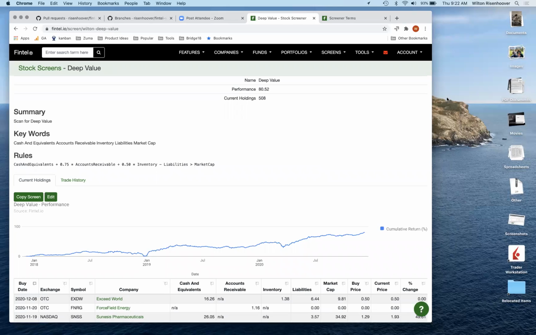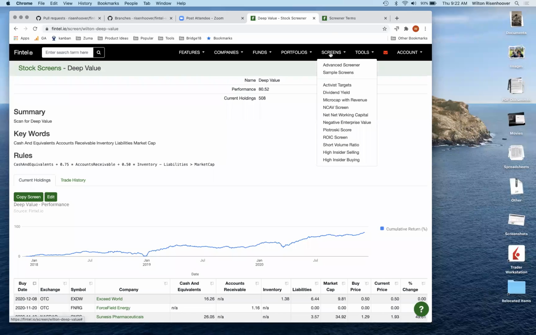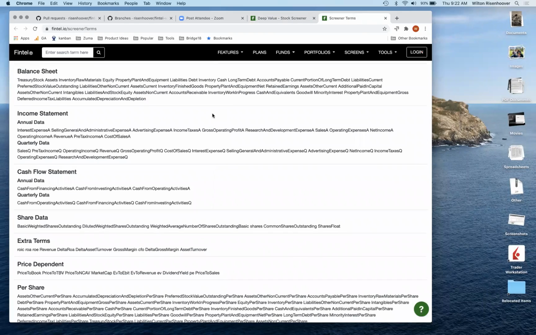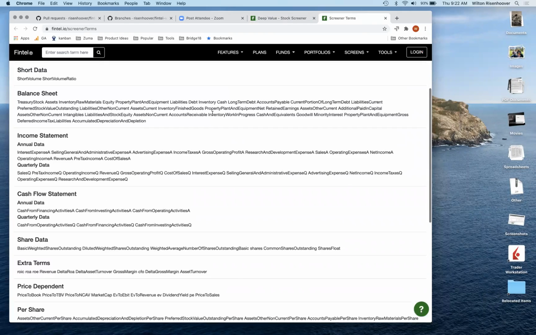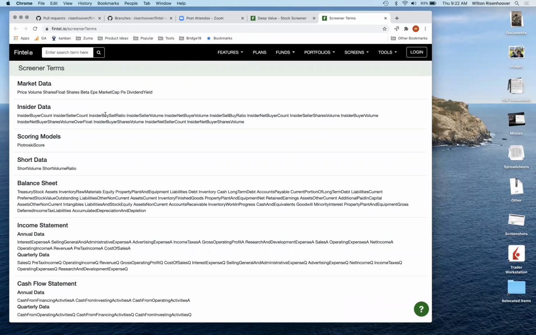Is there some data accuracy difference between large cap and small cap, or popular stocks and unpopular stocks? No, like I said, the data all comes from the SEC, so some of the data would probably be more accurate than other data. I can tell you, for example, that the insider trading data that comes in is something we have some really interesting analytics on. Let me go back to the screener terms here. Things like insider buy-sell ratio, insider seller volume, things like that.